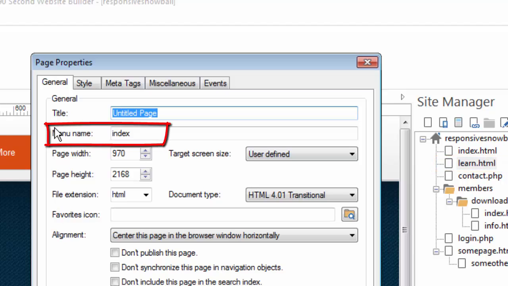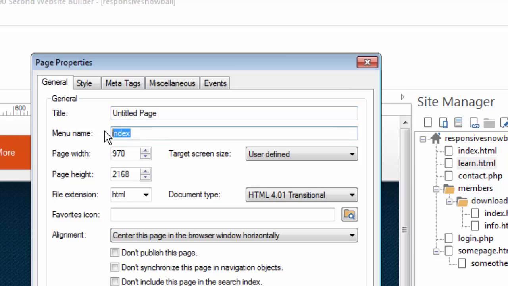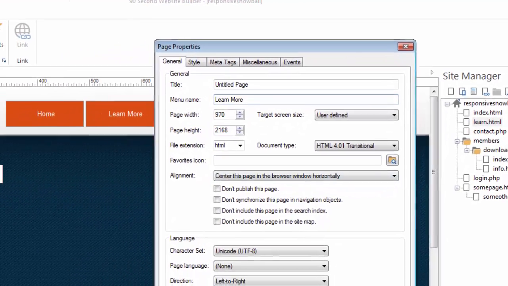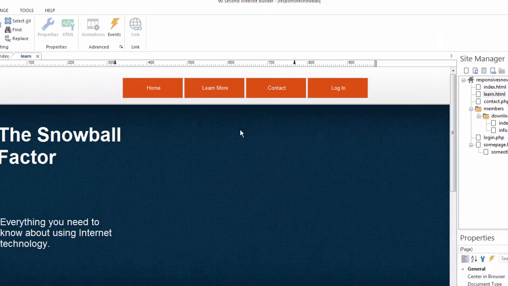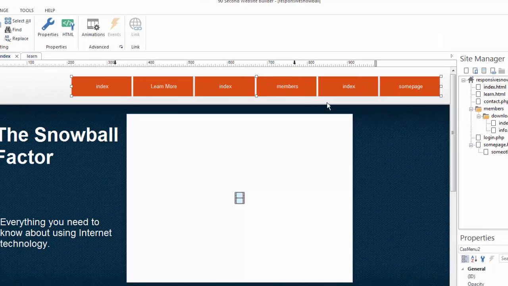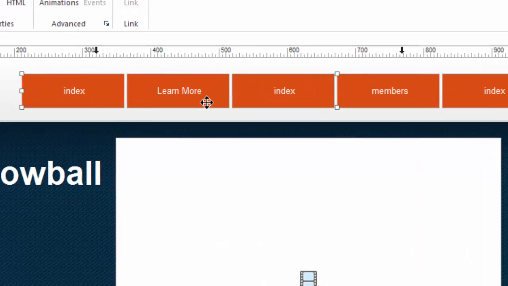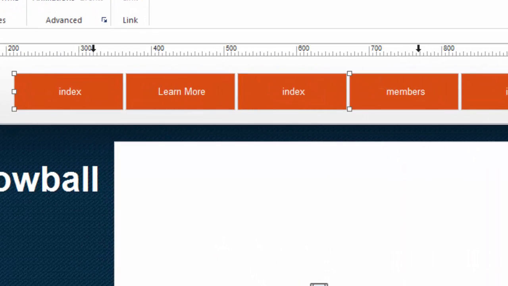a menu name. Now, this menu name only matters if I'm going to be using this synchronization feature. So whatever label gets picked up when synchronized is going to be whatever it says in the menu name. So if I wanted to change this to something like Learn More with capital letters, click OK. Then when I have a menu that's synchronized, look what happened. I didn't even have to edit it. It's picking it up automatically from the site manager, and it picked up the menu name for this page.